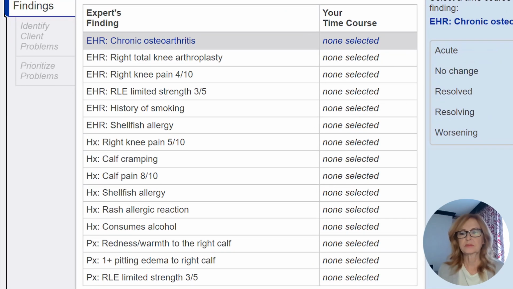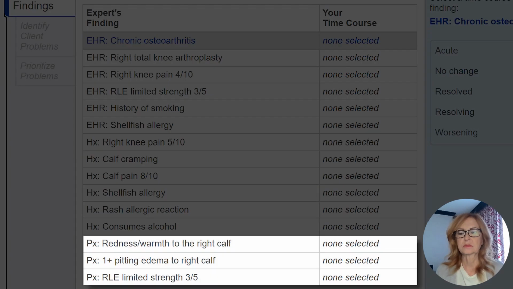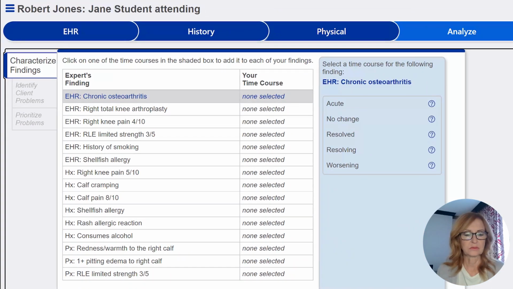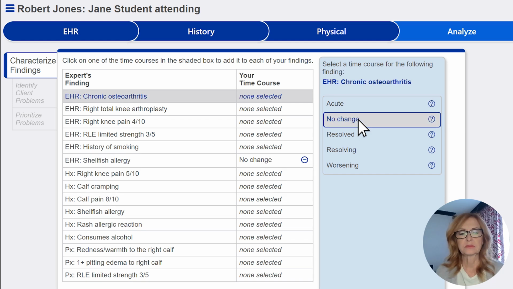We see a list of expert findings, separated by those of the EHR, history, and exam. Questions to ask ourselves are: does the patient have a history of this finding? For example, in the EHR, we identify the patient has a shellfish allergy. This allergy is not new for the patient, so then the finding would be no change. Click directly on the words "No change" to add it to your finding.